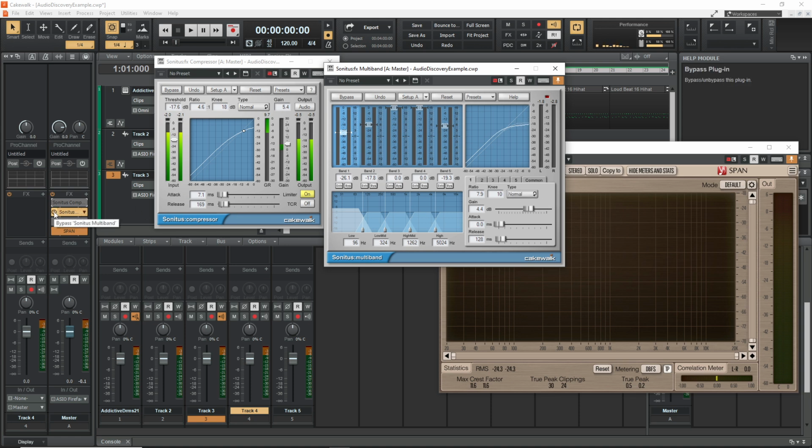So let's hear the loop and understand what we're dealing with. We're going to hear the compressor first, and then I'm going to compare that with the multiband. We're going to hear exactly why you would use a multiband. Okay, so let's do the compressor first.